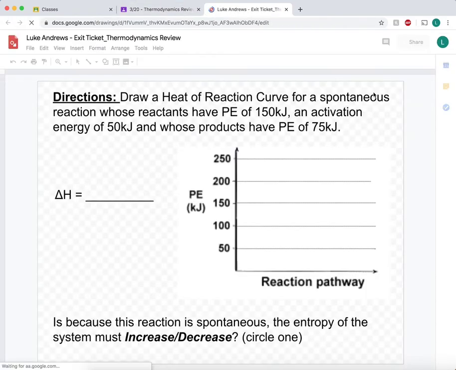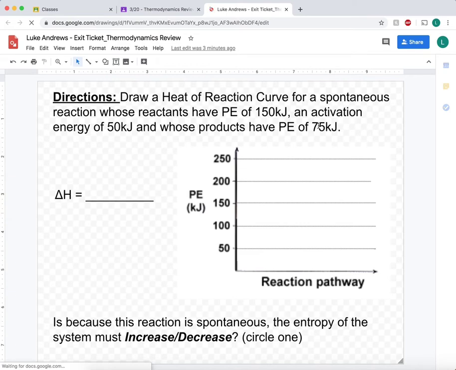So I'm going to click on this, and it says Luke Andrews because I'm playing as a student named Luke Andrews right now. So the question is a lot like one of the review questions from the review page, the review packet. Draw a heat reaction curve for a spontaneous reaction whose reactants have potential energy of 150 kilojoules and activation energy of 50 kilojoules, and whose products have a potential energy of 75 kilojoules.